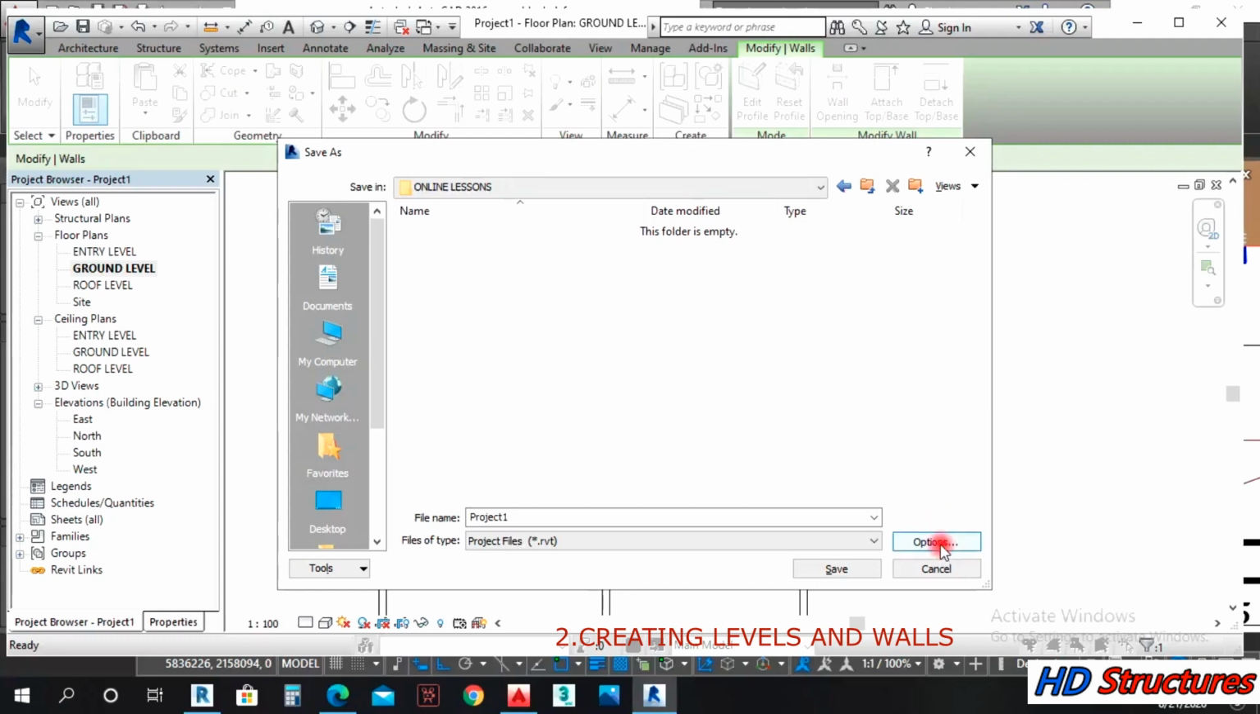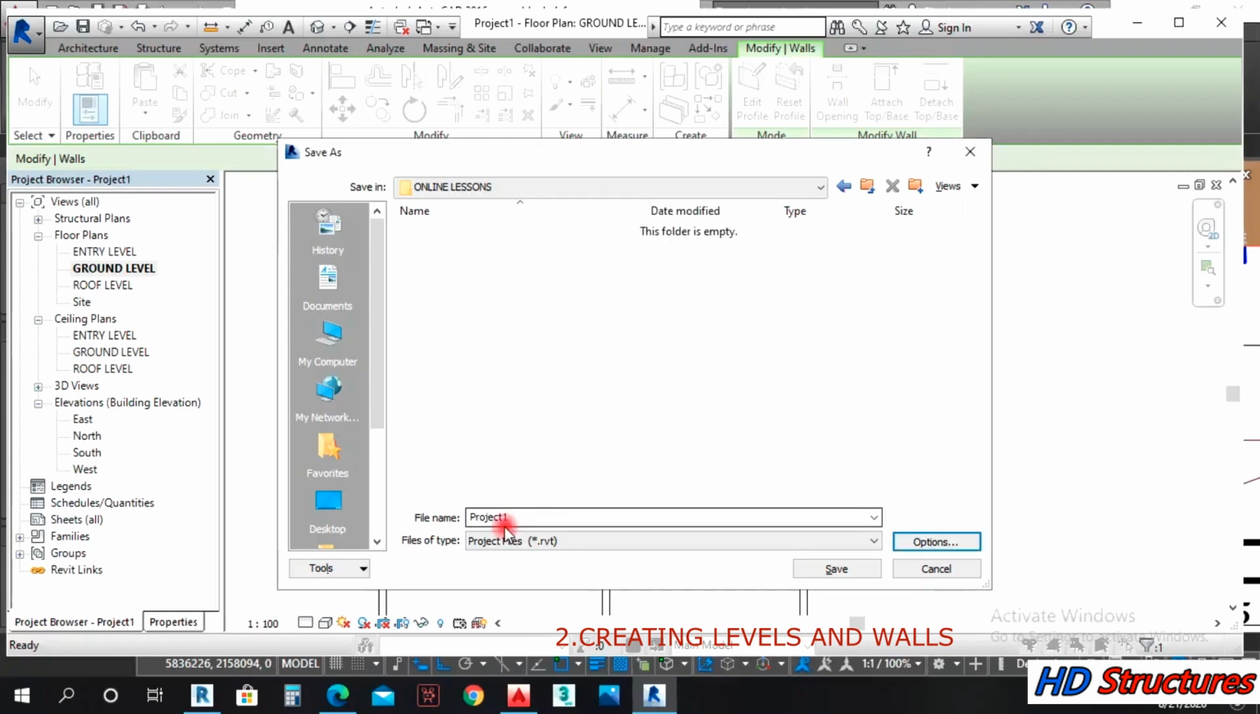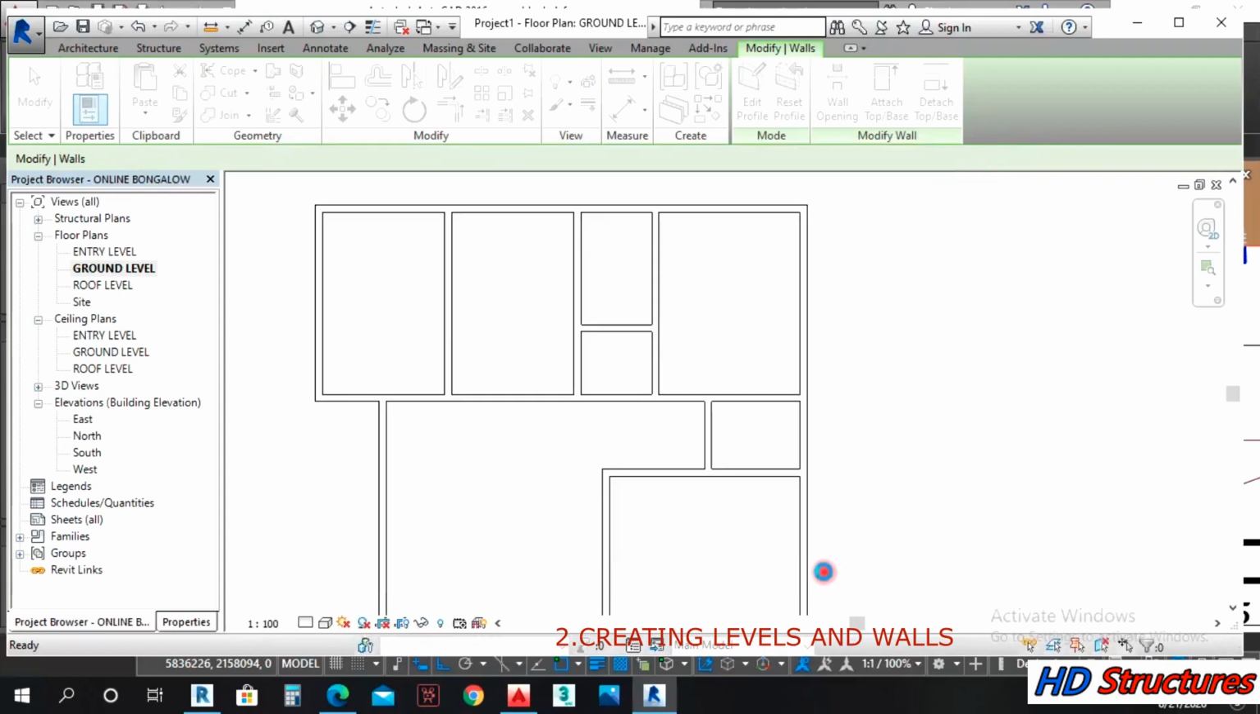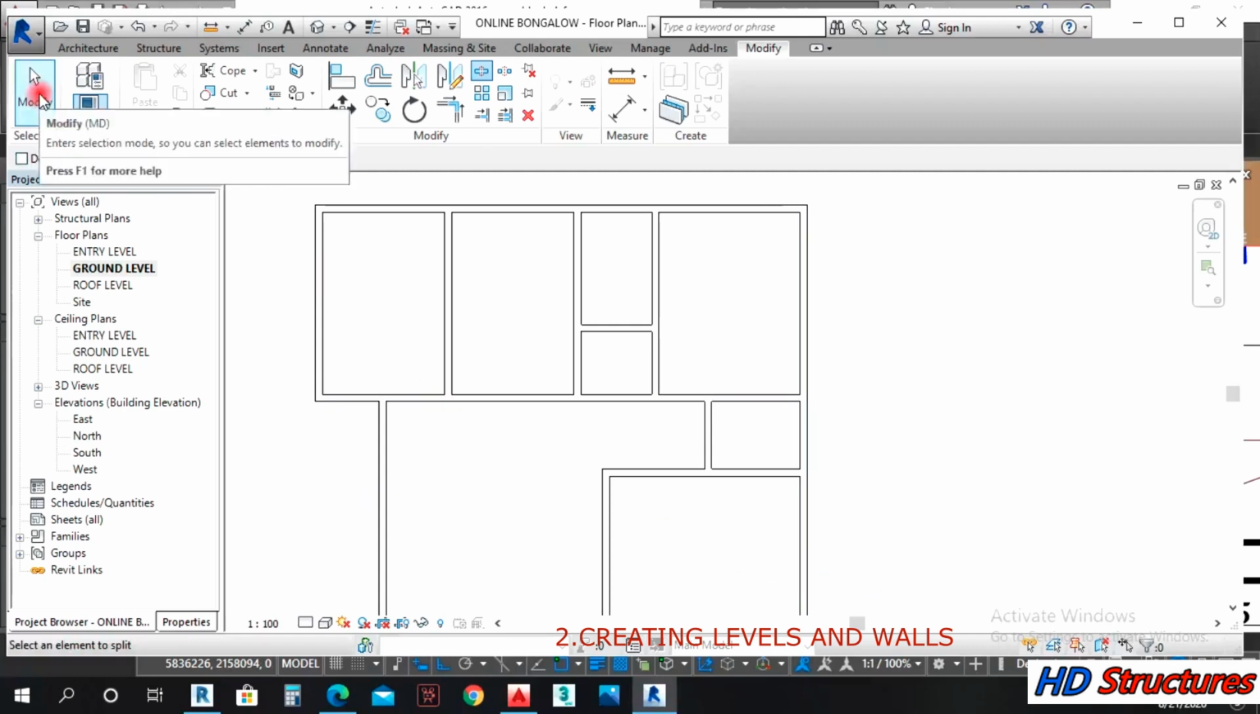But before I save, I'll click on Options. Revit likes to duplicate, so I'll keep one here. That maximum backup should be one. Should just back up once. Good. And then I can rename this project, say bungalow. I'll click on Save. I've saved this project. Good.